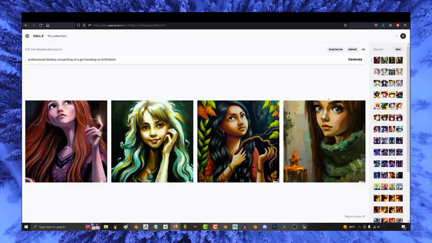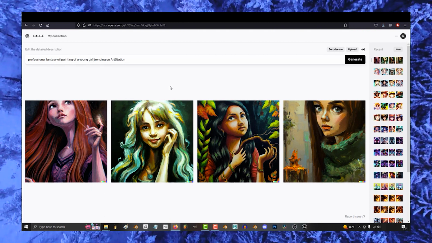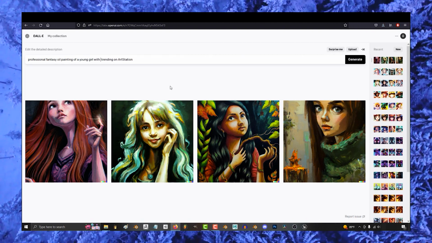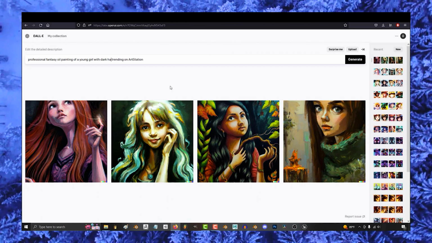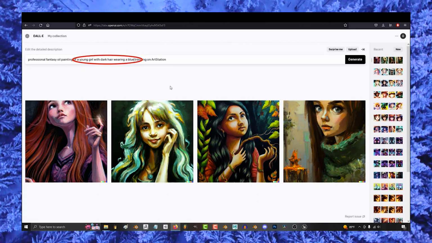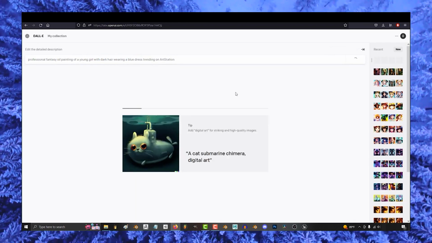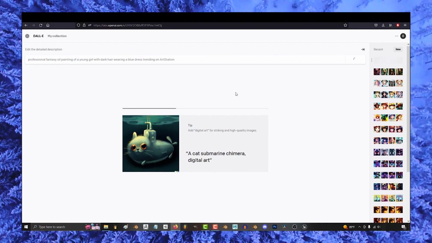Step number 4, fine-tune the model. Once you have trained the DALL-E 2 model on your training data, the next step is to fine-tune it on a smaller dataset that is more representative of the types of images you want your image generator to generate. This will help to improve the quality of the generated images and make them more accurate.